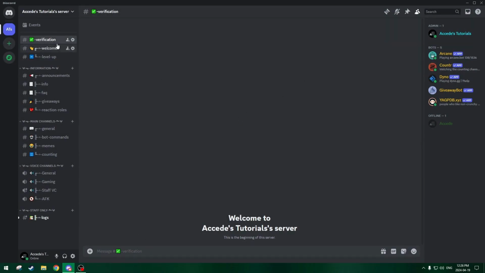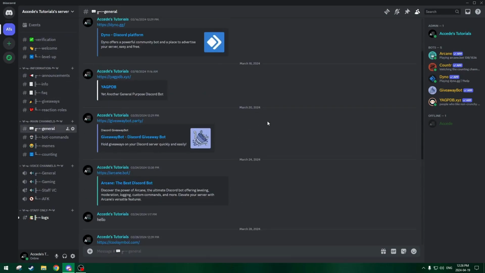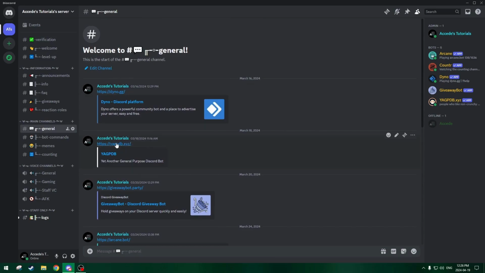So now that we have the role, we can now set up the reaction role for the verification role. So let's go to general chat here, where we posted the YAGPDB website. And once again, I'll have this linked in the description below, so you can follow along. If you are using a different reaction roles bot, you could use any reaction role bot you like, but in this tutorial we're using the one that we've already set up. Plus, I like YAGPDB in general.